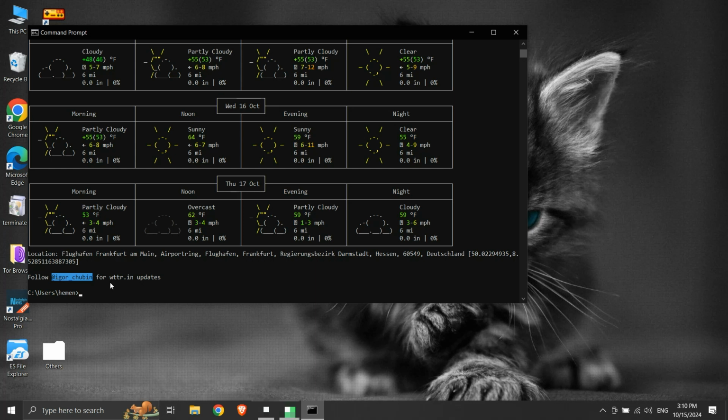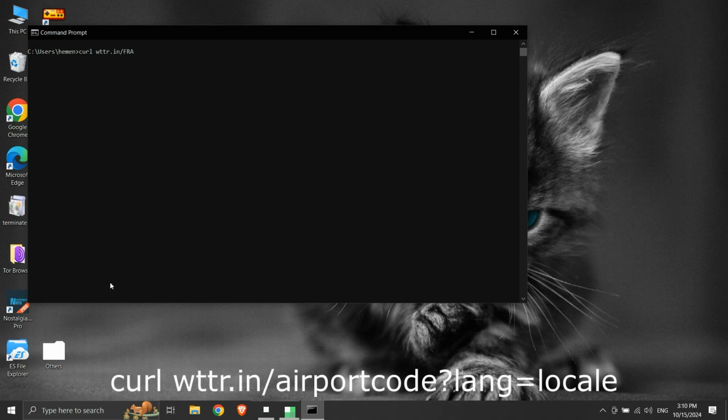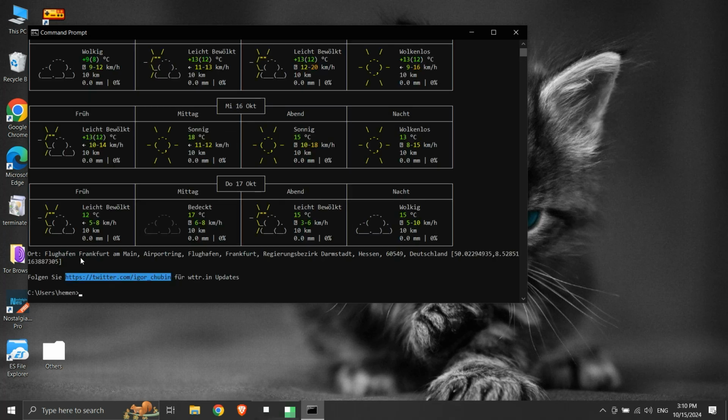Suppose we want the weather forecast report in a different language or locale, then we will have to give a language parameter in the command. Let's see the example. We want the Frankfurt Airport weather forecast report in German. So after the normal command, we will write a question mark, lang=de. DE denotes the German locale. Now press enter. The report for the Frankfurt Airport is generated in German. This report follows a metric measurement system.